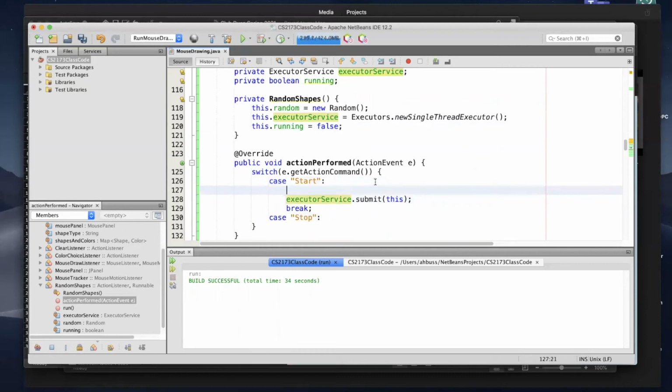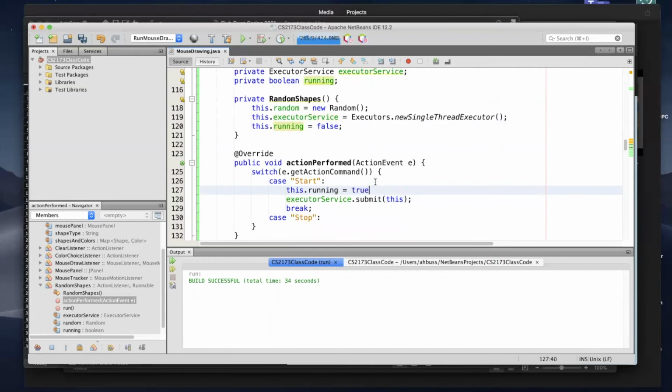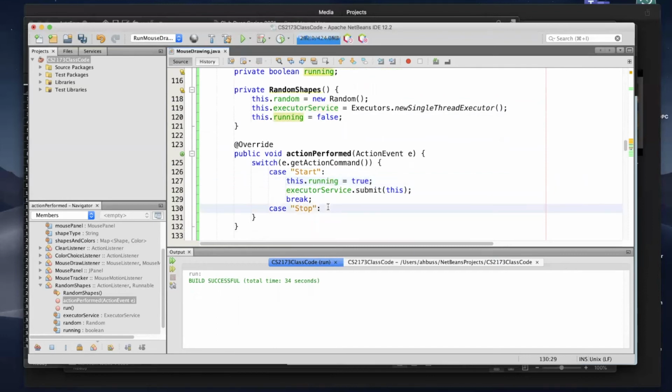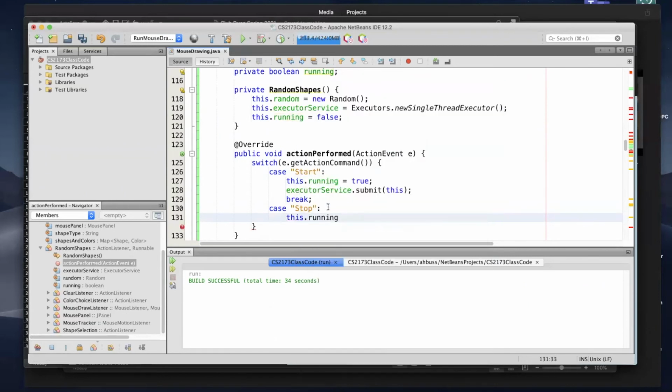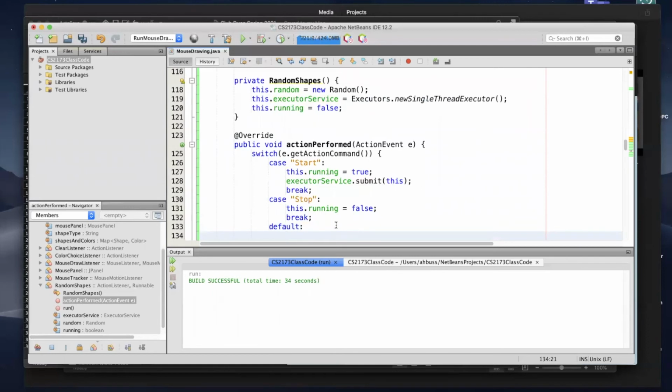Before I submit this, I'm going to set running to be true. And then all I have to do is set it to false. I could have done an if-else, but for things like this, I find a switch to be convenient.